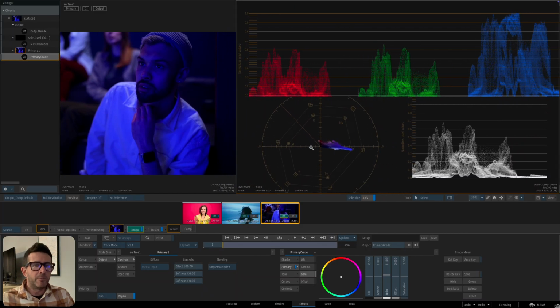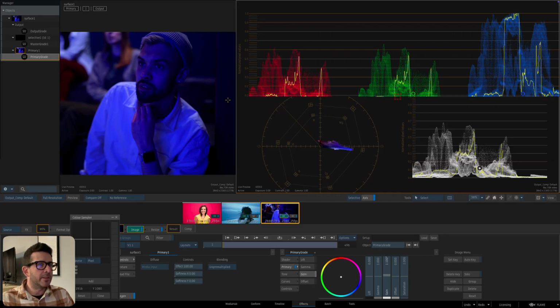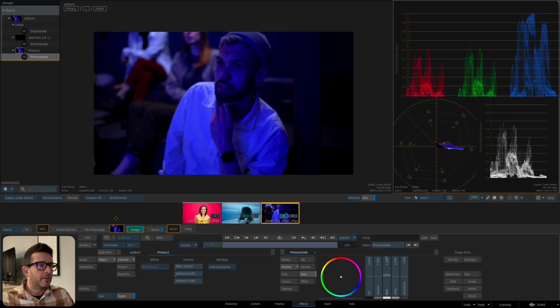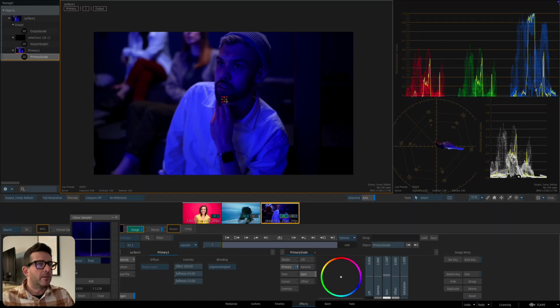If you really wanted to, you could do it almost all through the scopes. This is where having the color sampler is helpful though. So let's just pull up, where'd it go? We're going to set the white balance. So we're going to assume this shirt is in fact white.